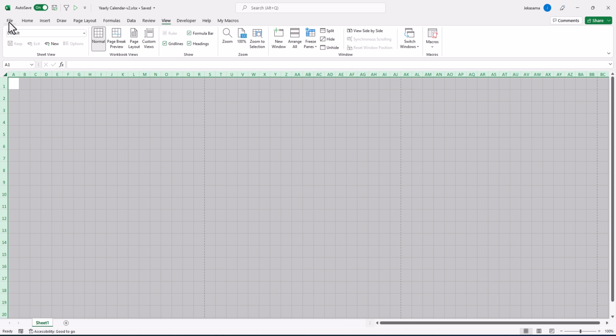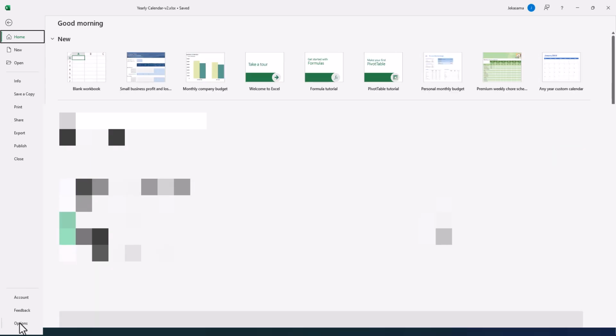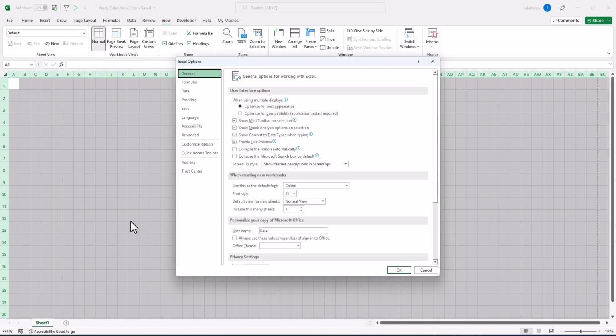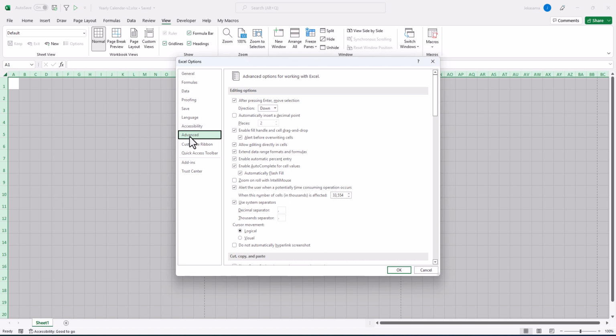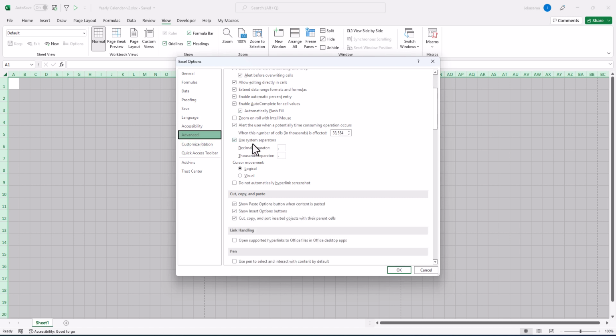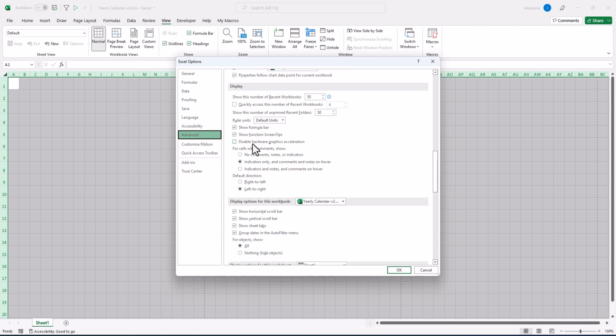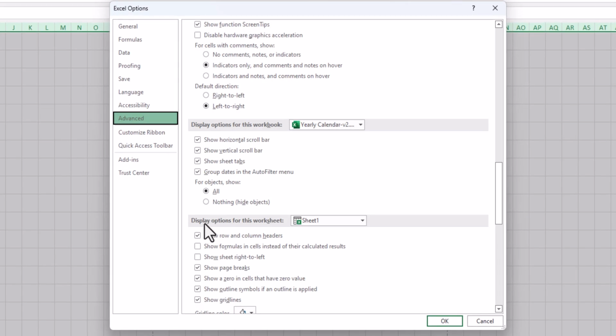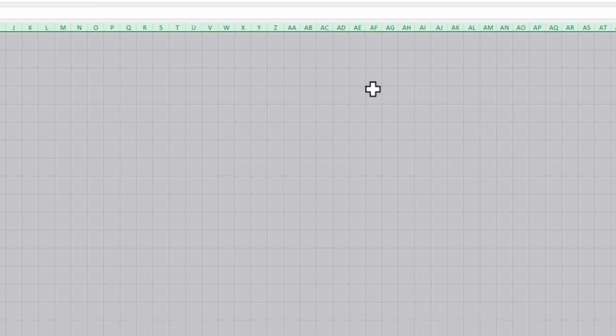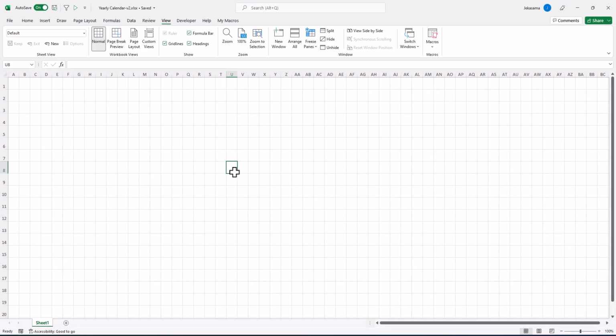You can go to File, Options, Advanced, then scroll down till this Display options for this worksheet and click off Show Page Breaks, and then OK, and you can see. And now we have it.